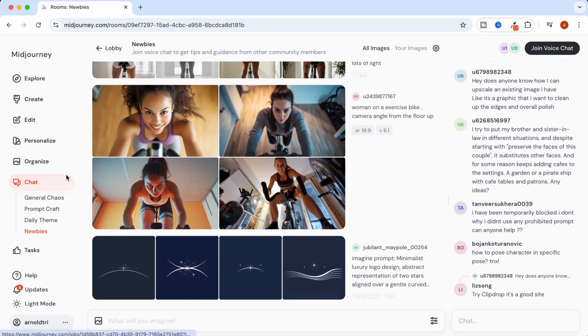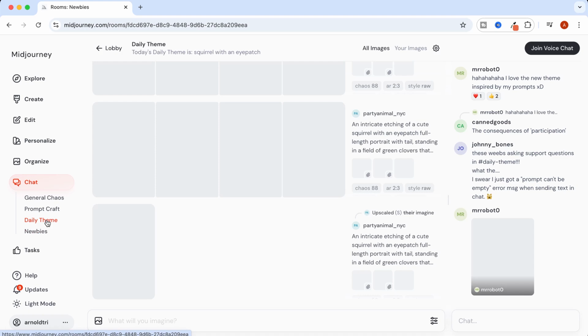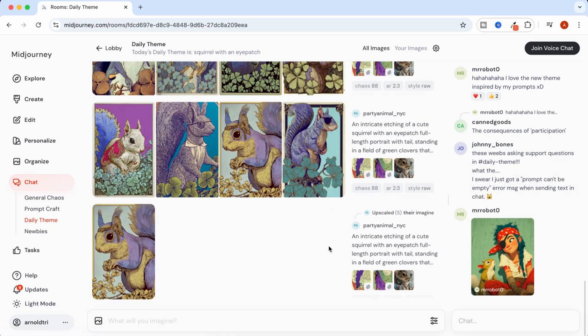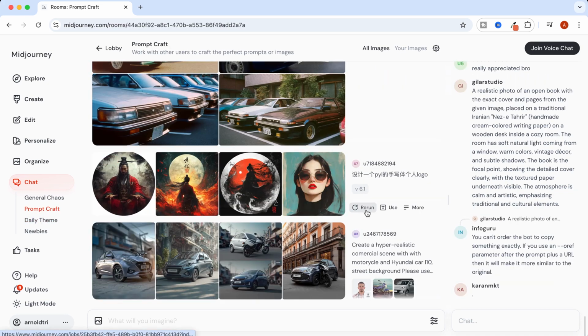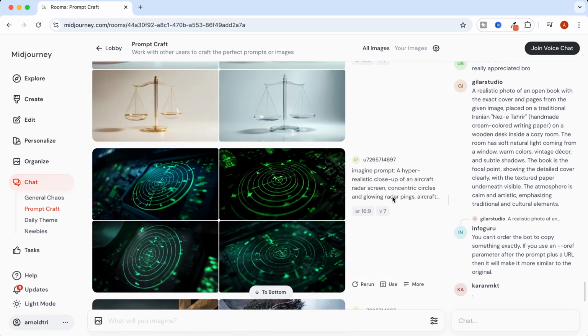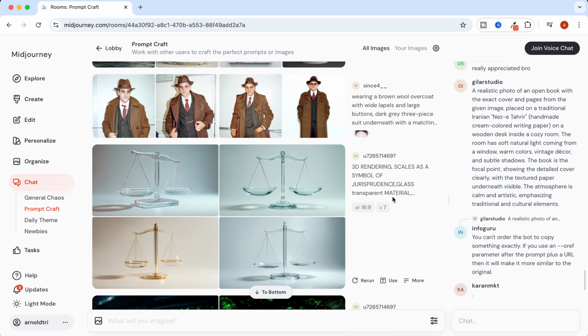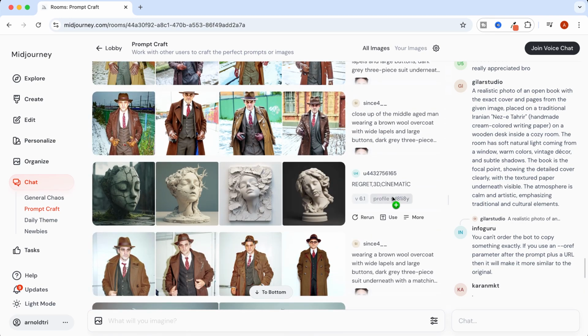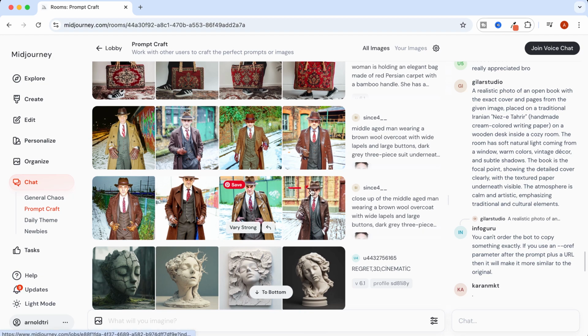So you can go on the newbie section here and watch what people are making. You can go on the daily theme and just participate in what's going on with the daily creations that everyone's doing. Now, what I really recommend is the prompt craft section. Some of these people here are magicians and they are really good. So if you have questions about something that you're making and you can't seem to get it exactly what you want, you can bring your question in here, ask, and see what people come up with as a possible solution.